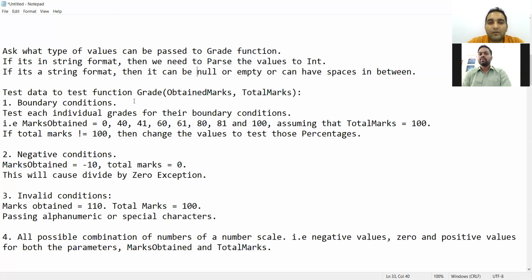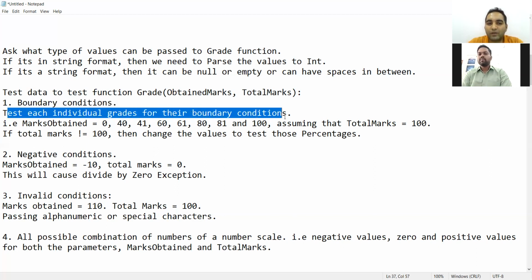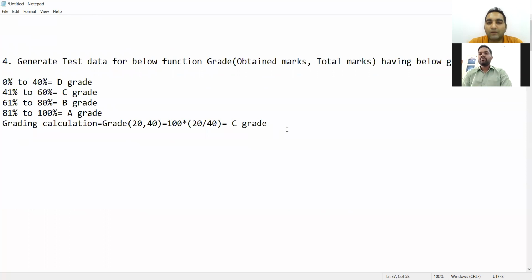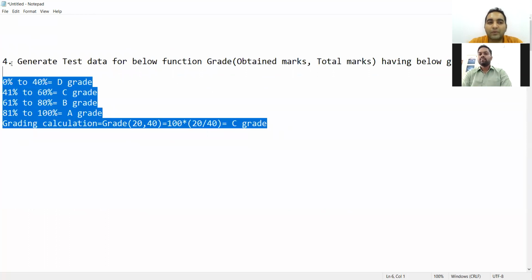Boundary value analysis is also a testing technique that you can use, but you mentioned equivalence class partitioning, that is also fine. Here, we will be testing each and every individual grade for its boundary conditions, like 0, 40, 41, 60, 61, 80, 81, and then 100. We are making one assumption in this requirement that total marks is equal to 100. This was not kept over here.